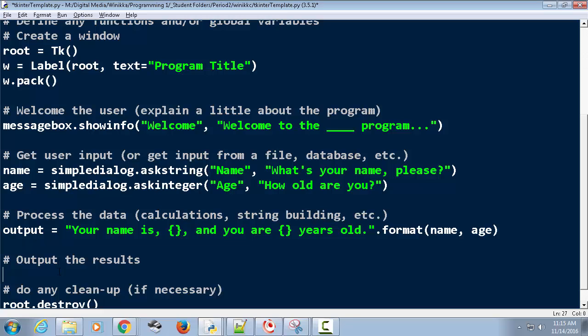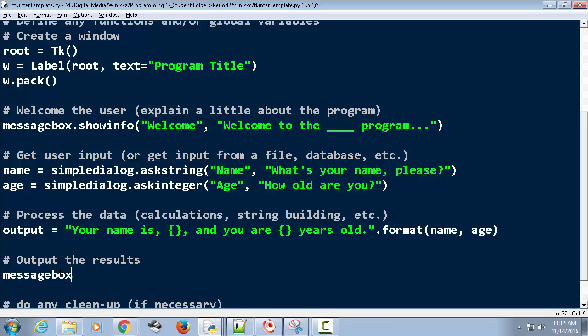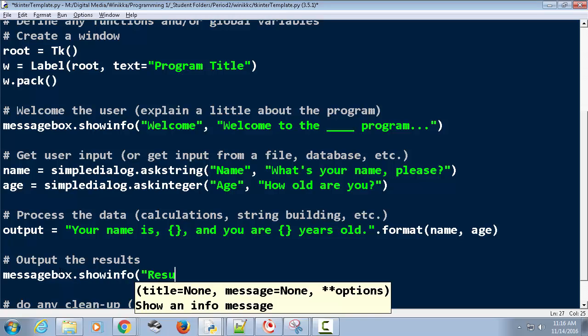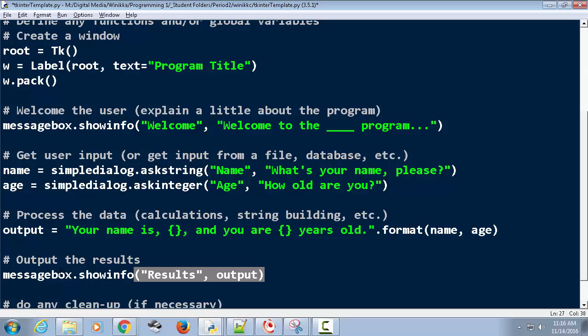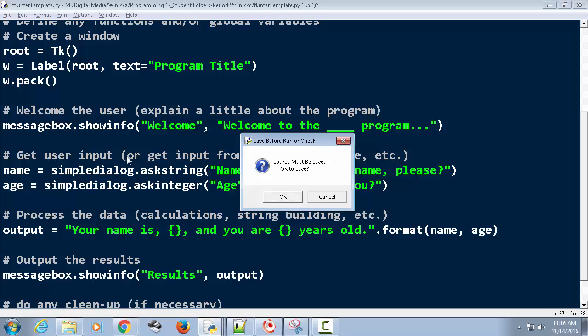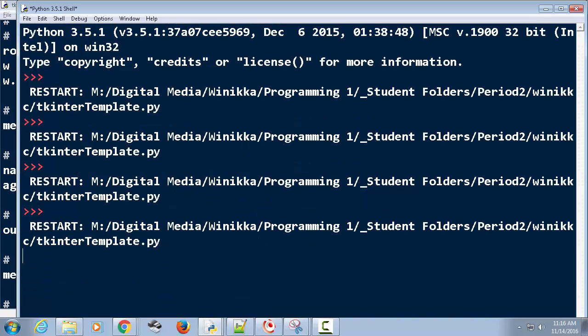And at this point, to output the results, we're going to use messagebox. And it's show info. I'm going to put on here results. I'm going to put a comma, and I'm just going to put output. Okay? And notice I just output the variable here, which is a string. So let's go ahead and run it to test it out. I'll hide this.